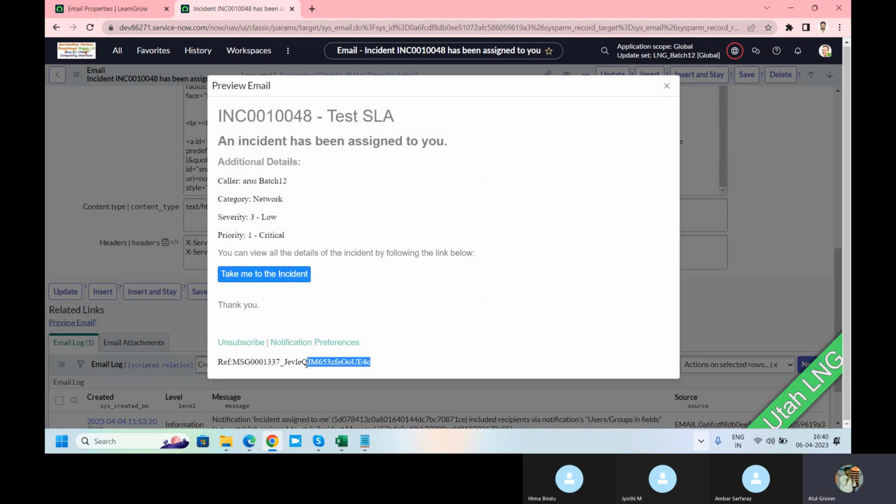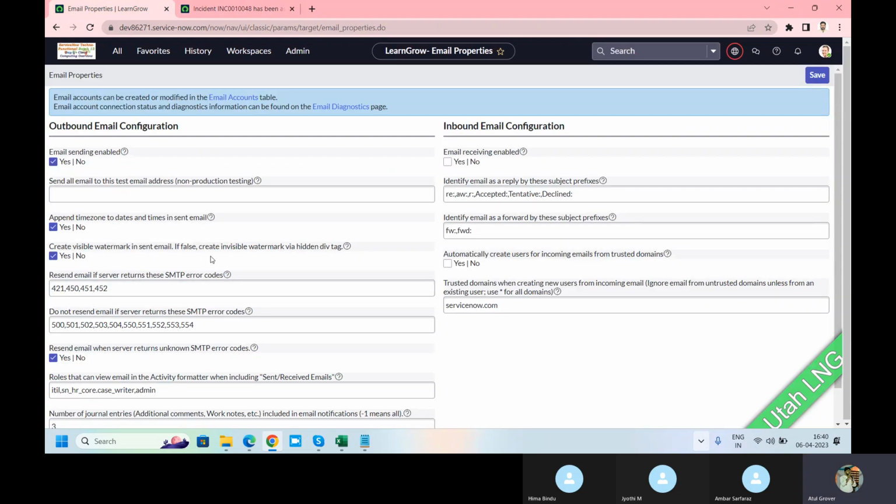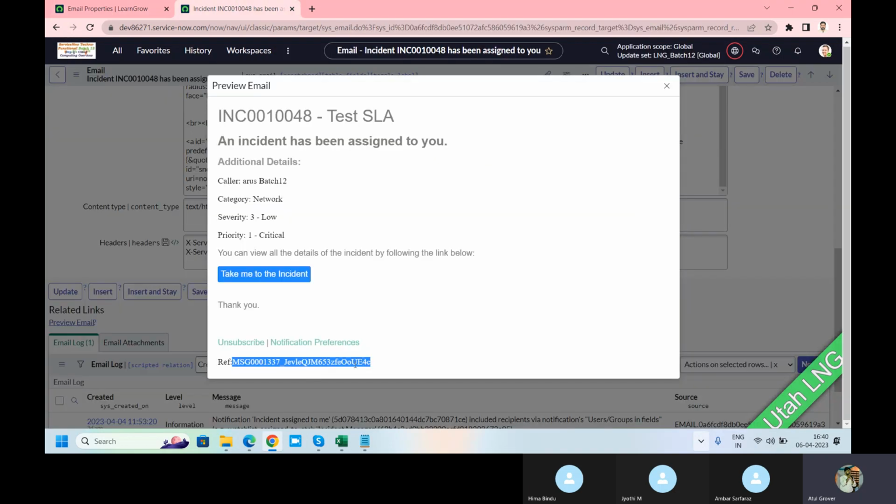And this is called the watermark. It is again a system generated record. It is like a unique number on the email. This is what this property says: do you want to show it or hide it? I said I want to show it. So if you untick it, it will not be visible to the users when the actual email goes out.